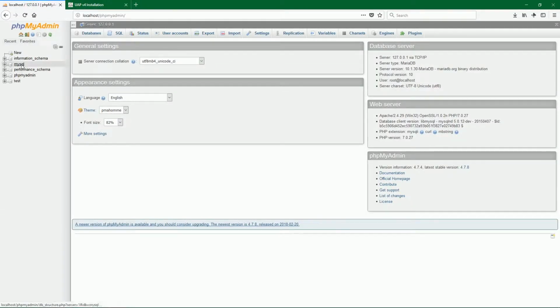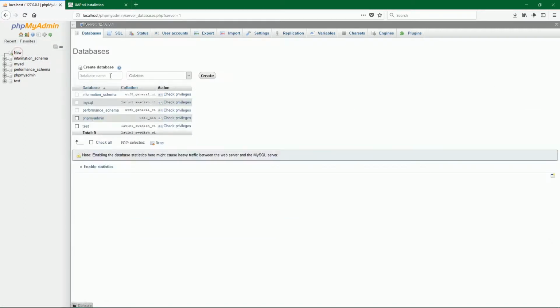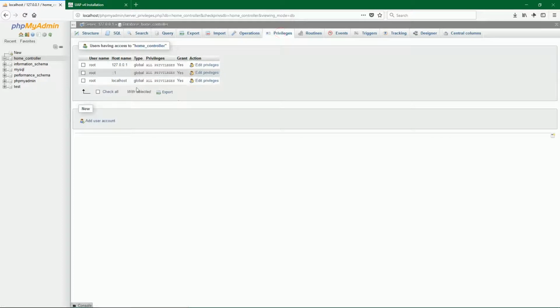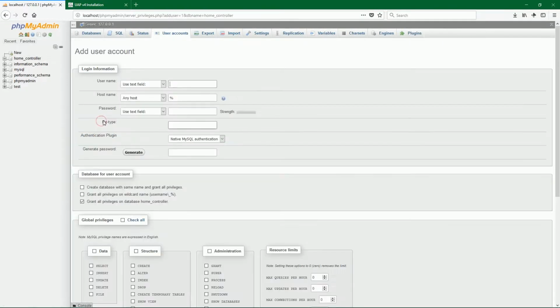If we go back to our phpMyAdmin, we need to create a new database. So we're going to call this home controller. We'll create it. Okay, so now we got to set up a user for this. Go to Privileges, Add User Account. Make sure that your home controller is selected. I believe I got that right.